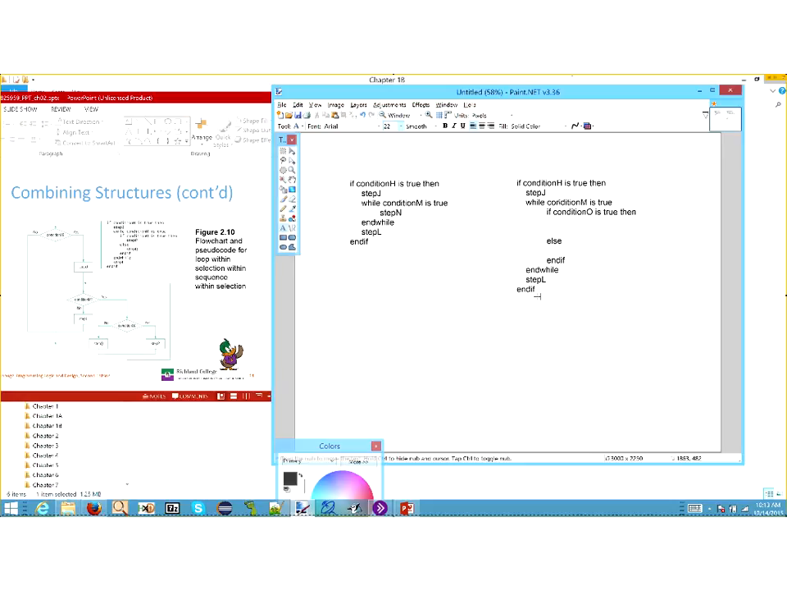So everything that we do within the while loop is going to be inside the if statement. There is nothing else on the same level but the if keyword, else keyword, and the end if keyword.